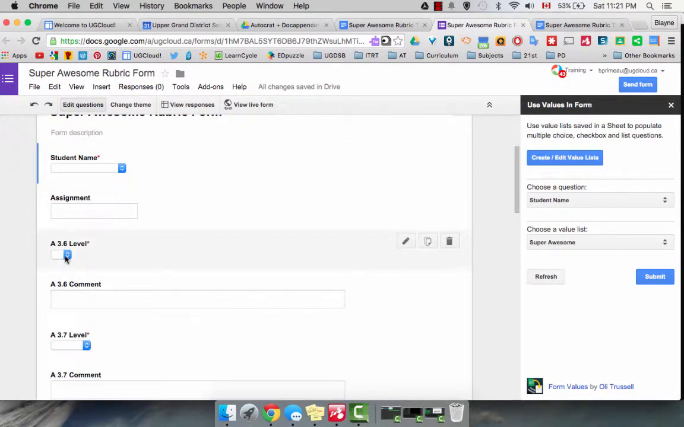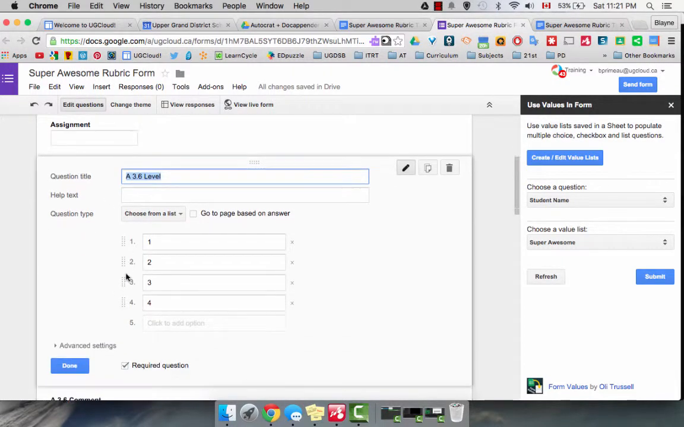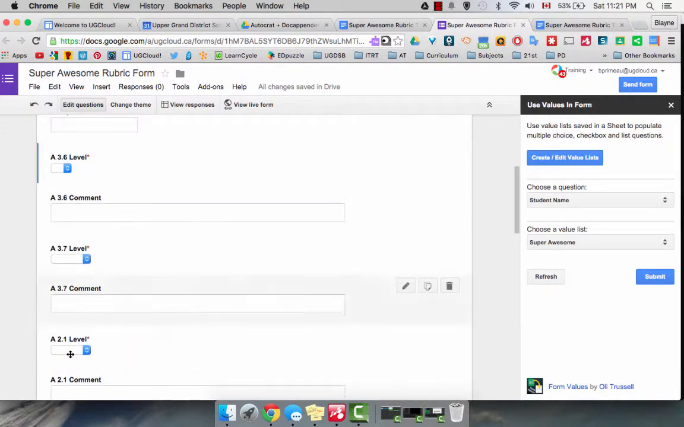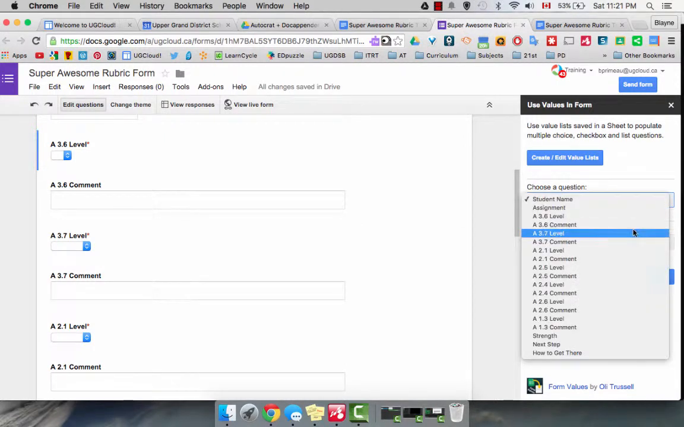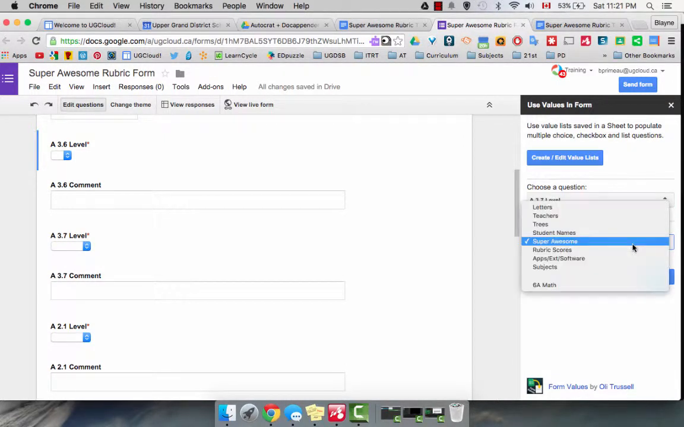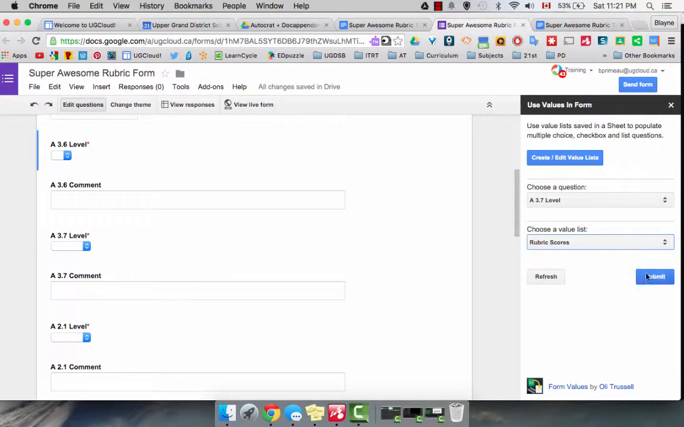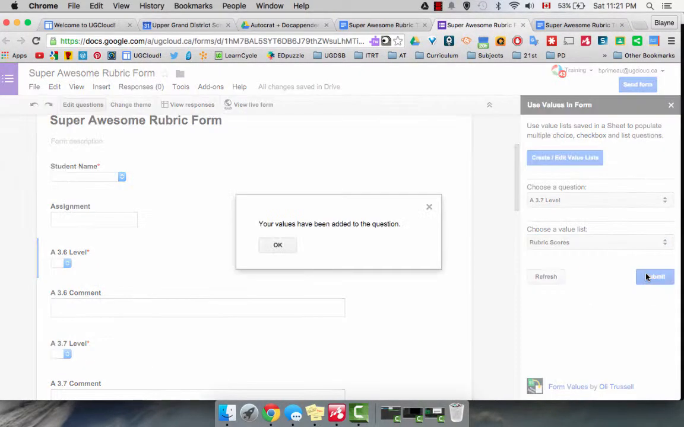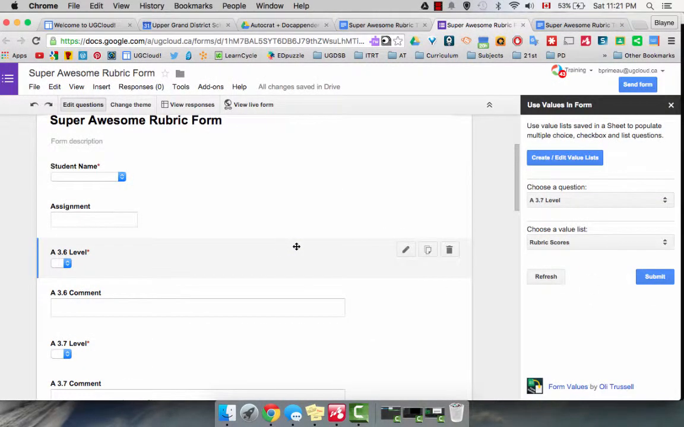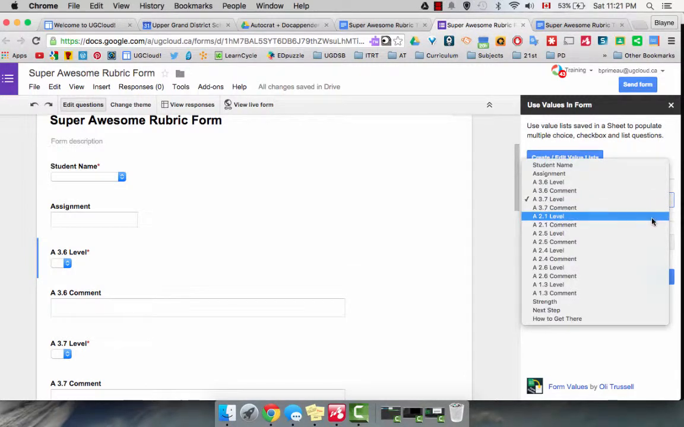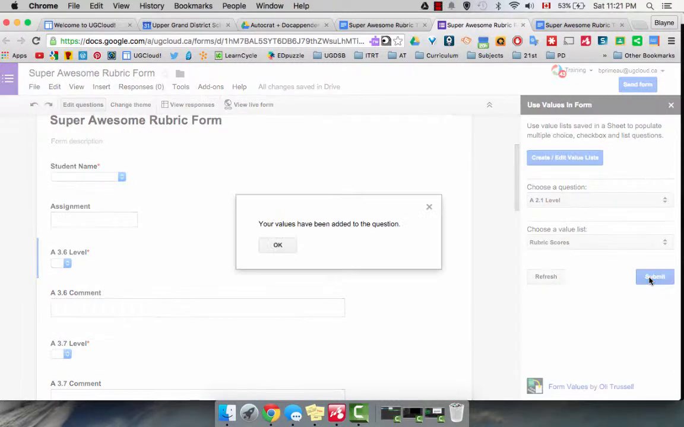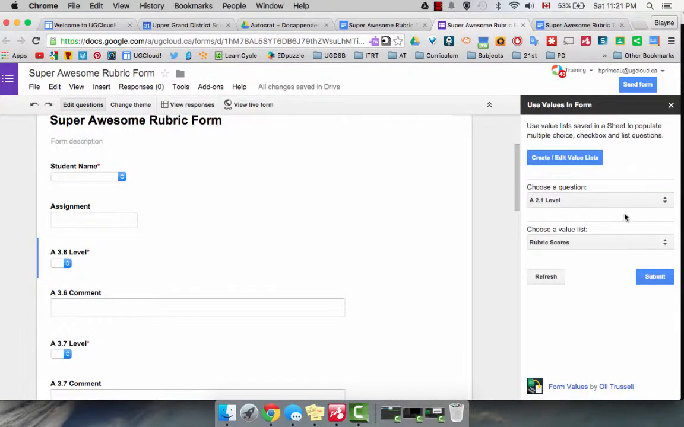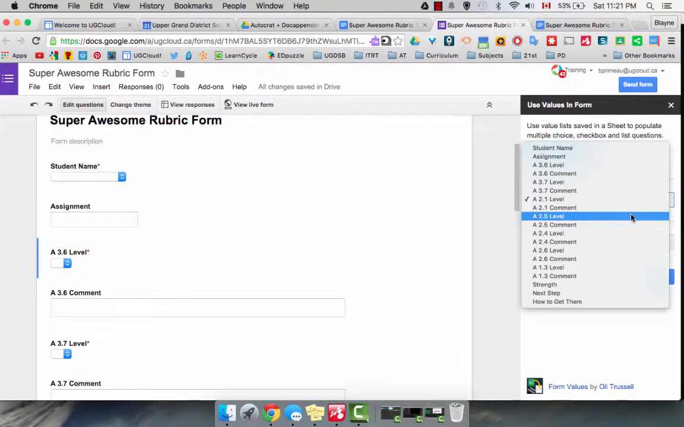Now I'm going to do that with all of these too, my rubrics. No, I've already added it to this one. I just want to make sure it was there. It's not going to be on 3.7, so if I go to 3.7 level, and then I go to rubric scores and submit, it will be there. And I'm going to do that for all of them. In fact, every single level one I want, because I want to make sure that I can choose that drop down menu when I'm in the form.